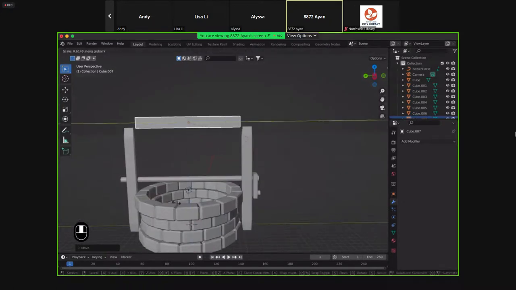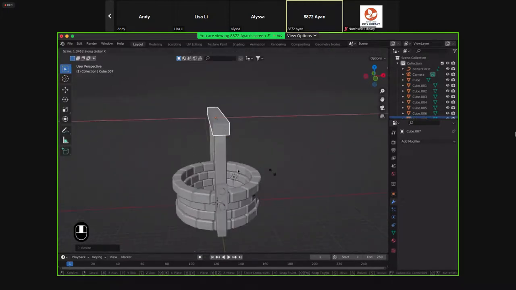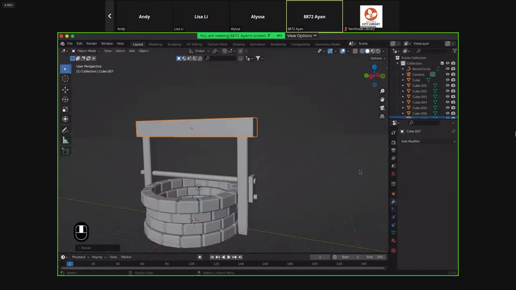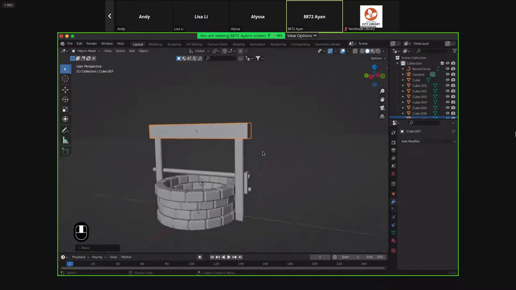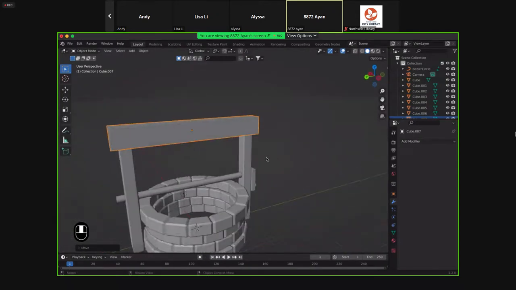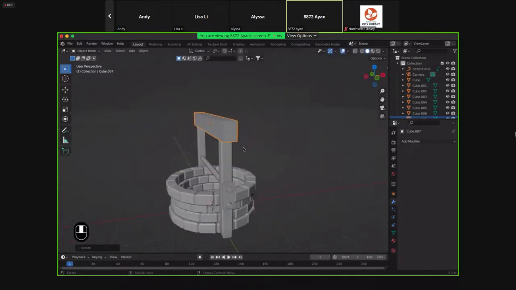That's Y. Then just make this little cube thing over here, just by scaling up the cube and just moving it around. Just create this little support thing right here. It should look like this.